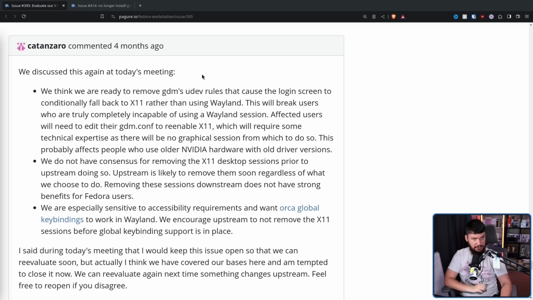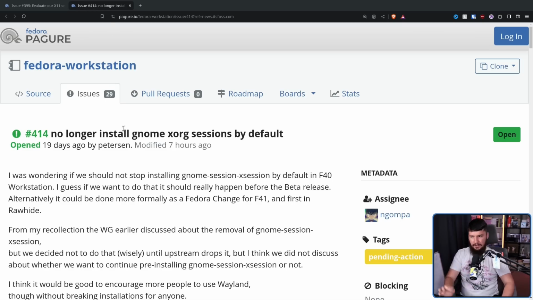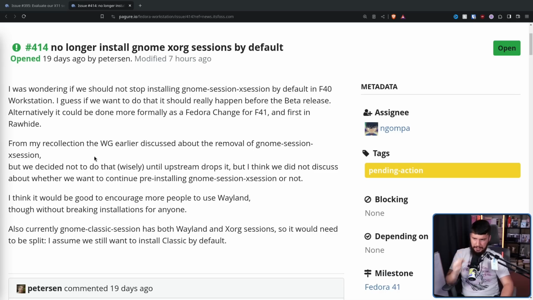But there is a newer suggestion, which is a little bit lighter: no longer install GNOME Xorg sessions by default. This was suggested by Jens Petersen, a Red Hat software engineering manager and member of the Haskell and Font SIGs. "I was wondering if we should stop installing the GNOME Session X Session by default in Fedora 40 Workstation." Keep in mind, at the time of posting, Fedora 40 was about a month and a half away. Now it's closer to a month away, so a little bit soon to be making a massive change like that. "I guess if we want to do that, it should really happen before the beta release. Alternatively, it could be done more formally as a Fedora change in Fedora 41 and first in Rawhide."